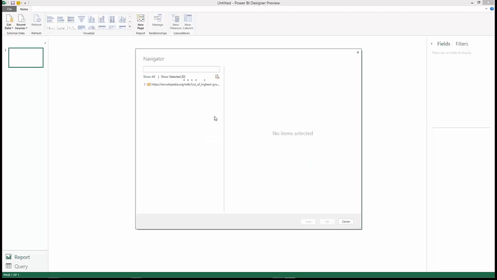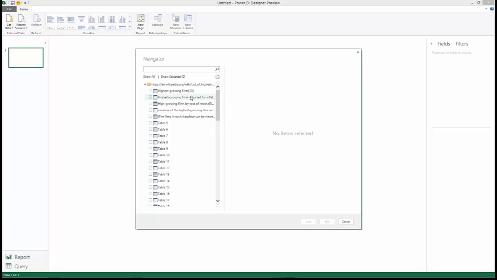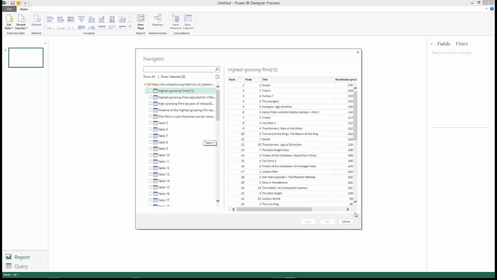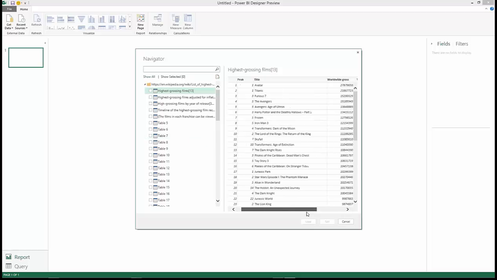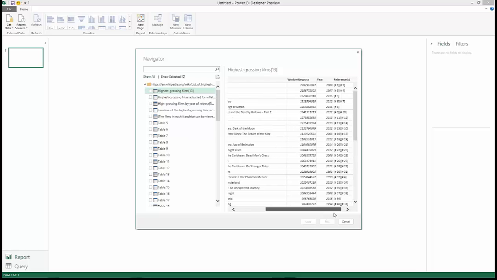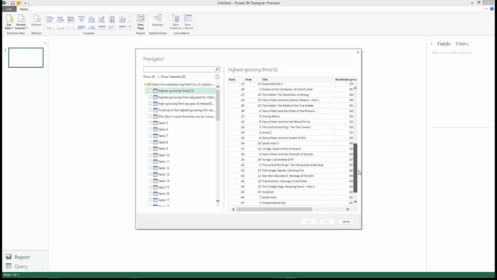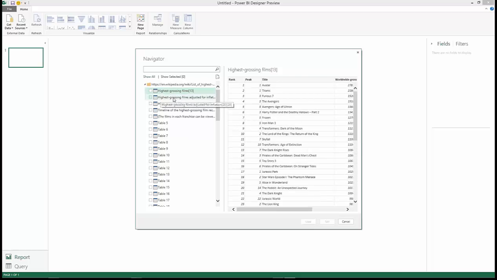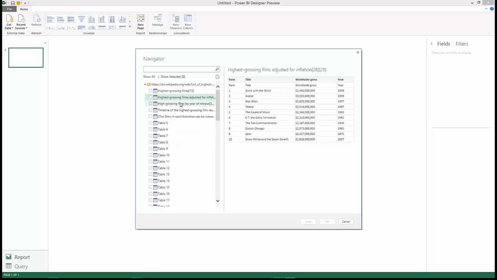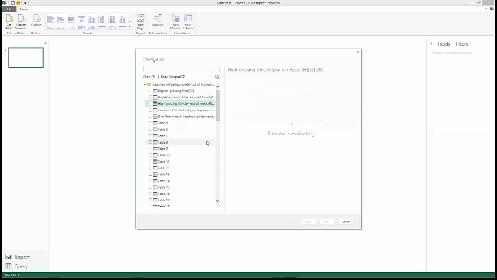Okay, and then what it's doing is now it's taking that page and parsing all of the stuff that it sees within that particular page. So if I click on this first item here, it will generate a preview. It takes a couple seconds to pull it in, but you can see it just looks like a regular SQL table where we're pulling in that highest grossing films area, and it's just showing all of the data as if it was in a table. And then it does the same for some of the others. If we look at the one that's adjusted for inflation, etc.